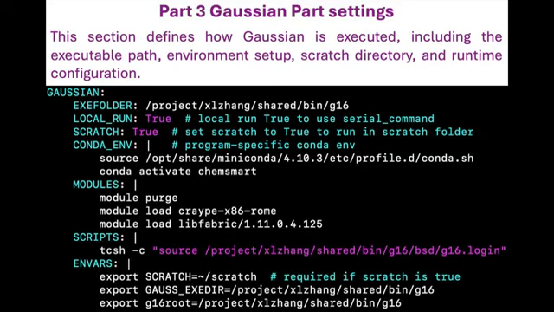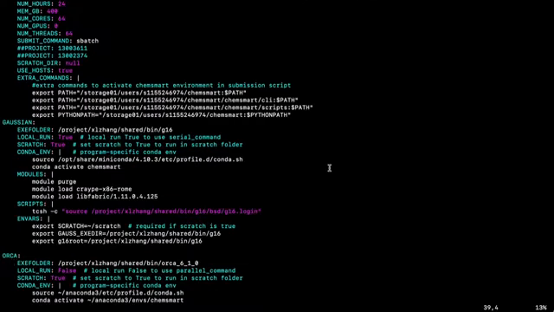Users can also add extra modules for Gaussian. Finally, environment variables define necessary variables. Users can modify the Scratch folder here. For ORCA and NCI plot, these settings are the same.